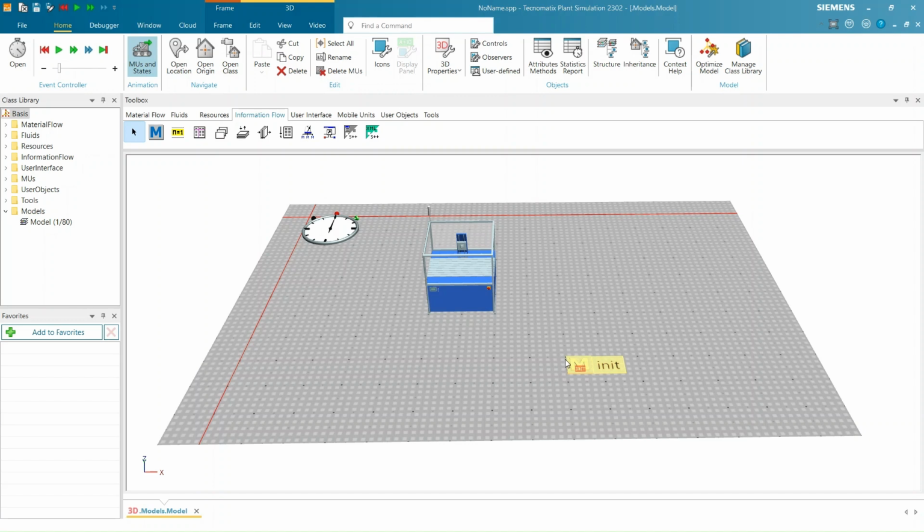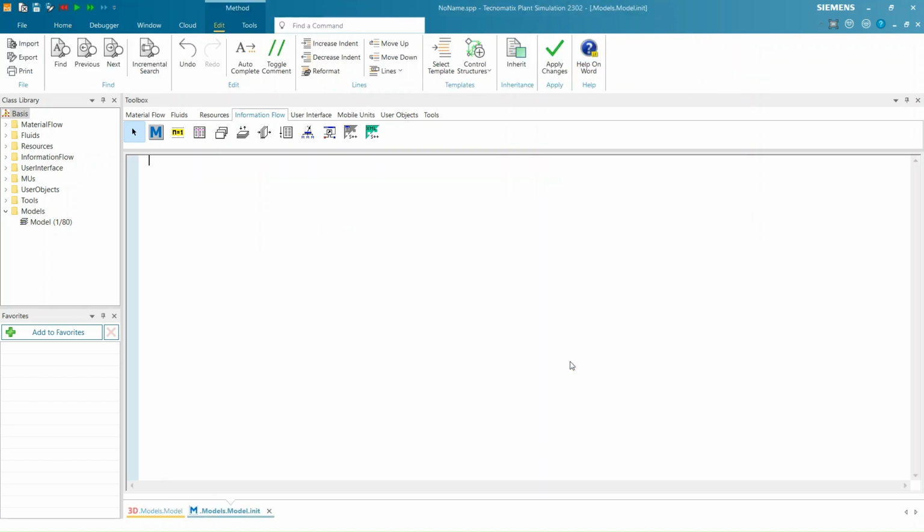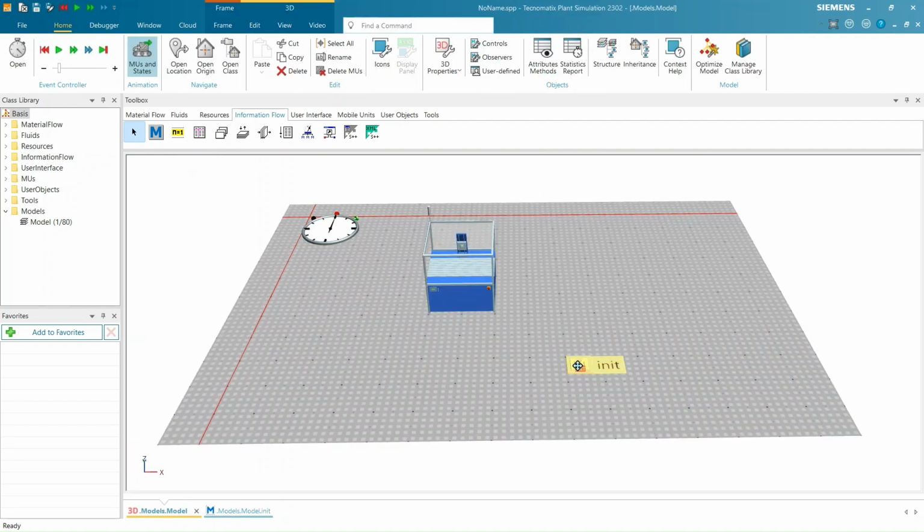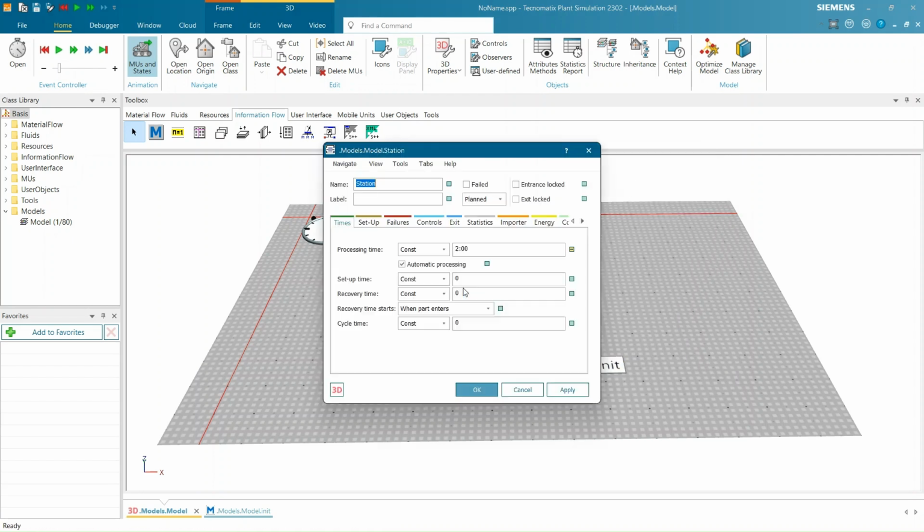Assume our station is named Station. In the method, we'll write the following line. Station.procTime is equal to 120. That's 120 seconds, or 2 minutes. Apply the changes, then either run the simulation, or right-click on the init method and choose Run. Now open the station and check the processing time, it should now be updated to 2 minutes. That's how you can access and use any standard attribute in your methods. You can find them all in the attribute list.